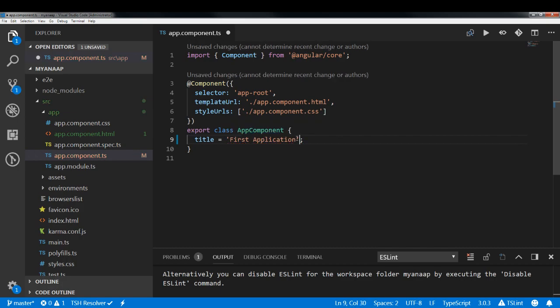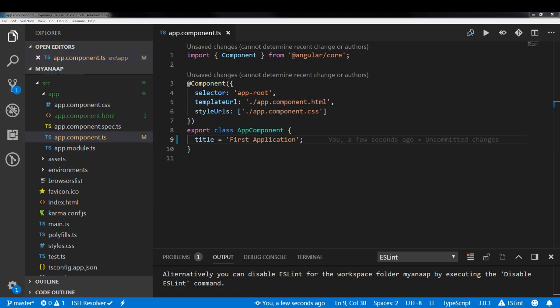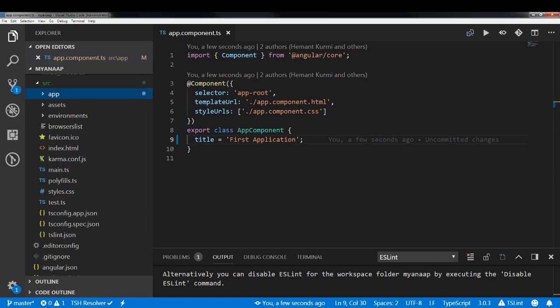Let me change it back so I won't get any error. Okay, now what's inside here, inside the source folder? Inside the source folder we have something called assets. So what do we keep in assets?